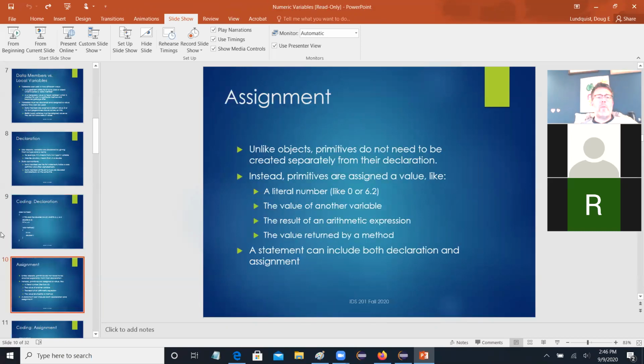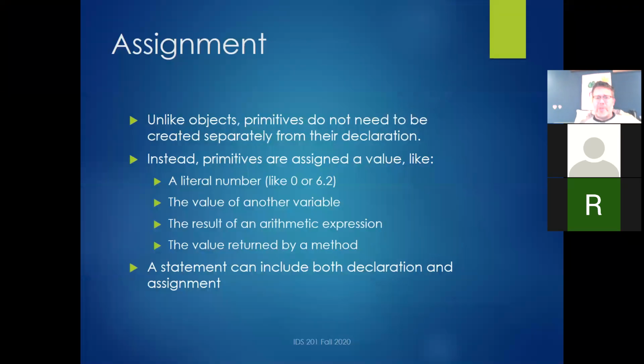All right. So to assignment, we'll cover this, and then I guess that'll be that. Unlike objects, primitives don't need to be created separately from their declaration, right? When you have an object, first you declare it, then you create it. Now you can do that in one step, but you're still doing both of those things. For variables, you don't have to. Primitives, you declare them, and then if you want to, you assign them a value.